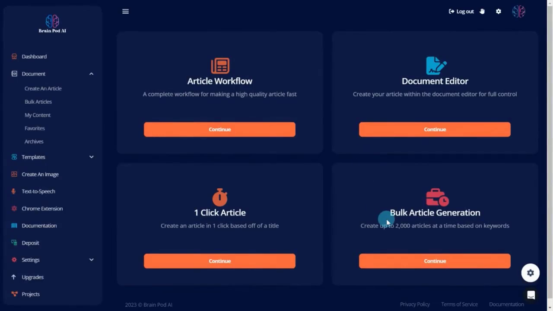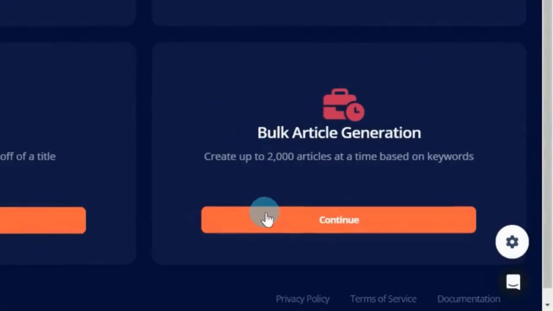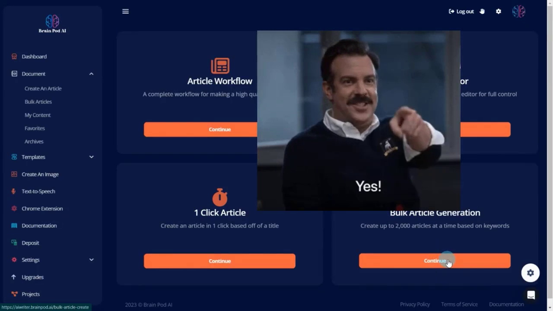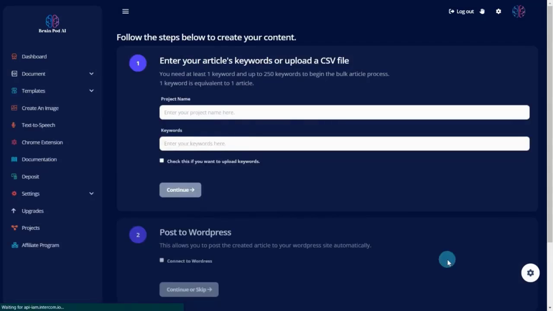And for the last one, we have the bulk article generation. This is used for large-scale content needs, a tool that allows you to create up to 2,000 articles at once using just keywords. Yes, you heard that right. So let's have a short demo for you to believe.